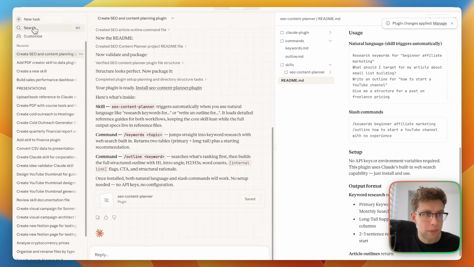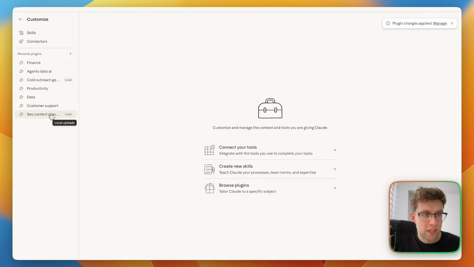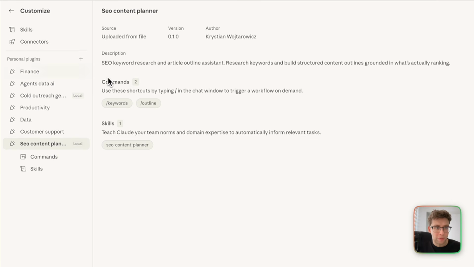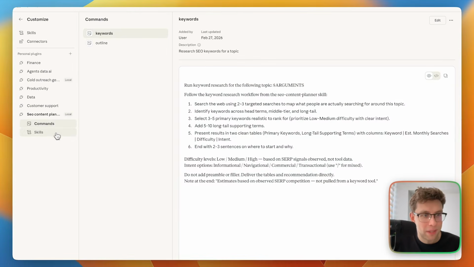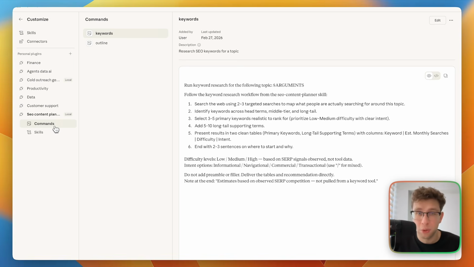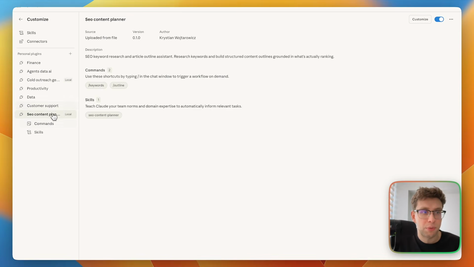Let's go to customize and let's check our SEO content planner. So yeah, we've got our comments, we've got our skill, and that's great. So it works this way. We've created our very own plugin. I didn't want to make it really complex because it would have taken more time. If you have 6 skills to create, it can take several minutes. However, we've created our very own plugin, and this way you can create any plugin you want.